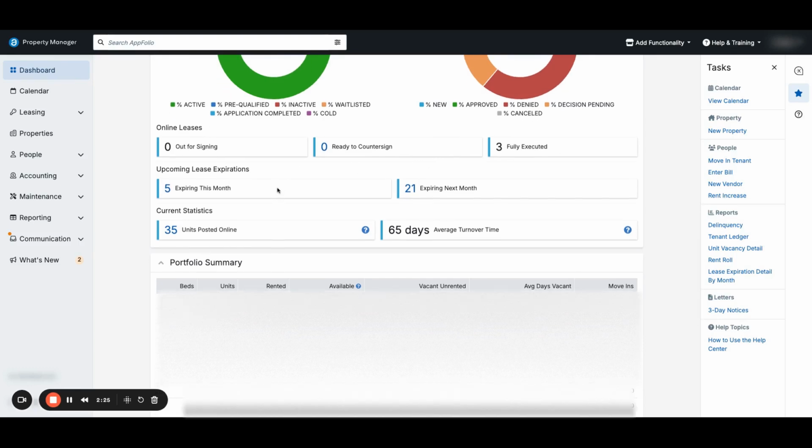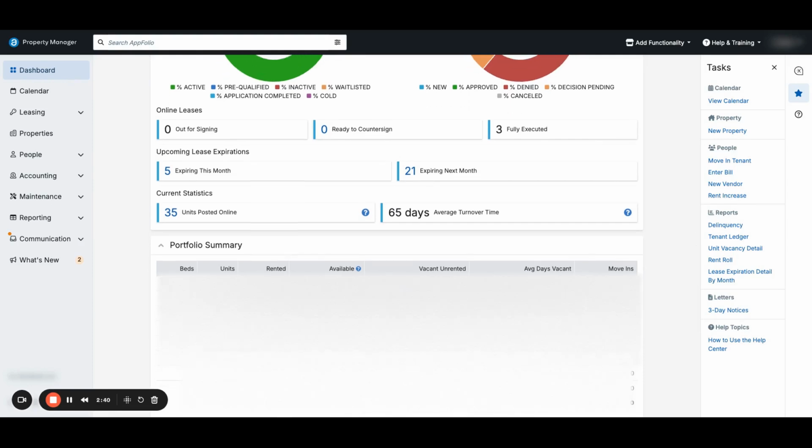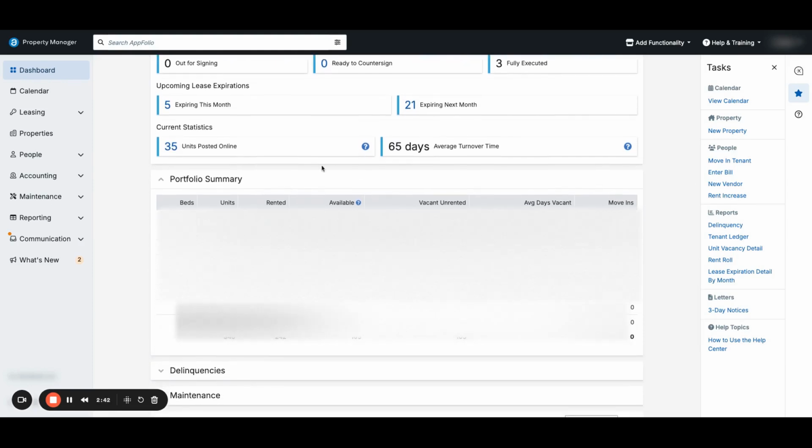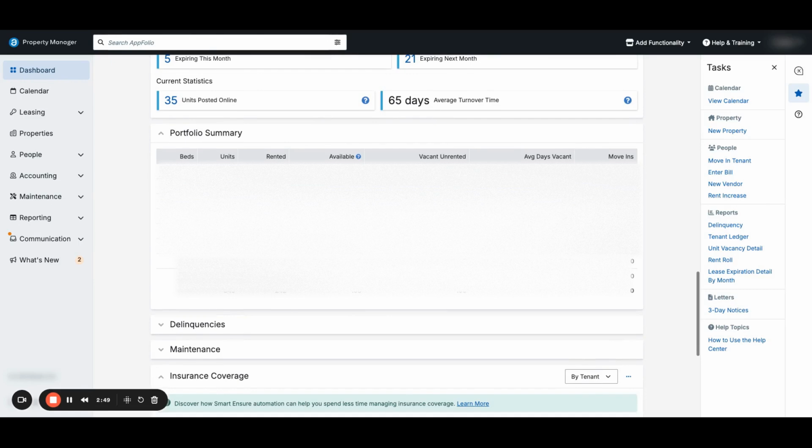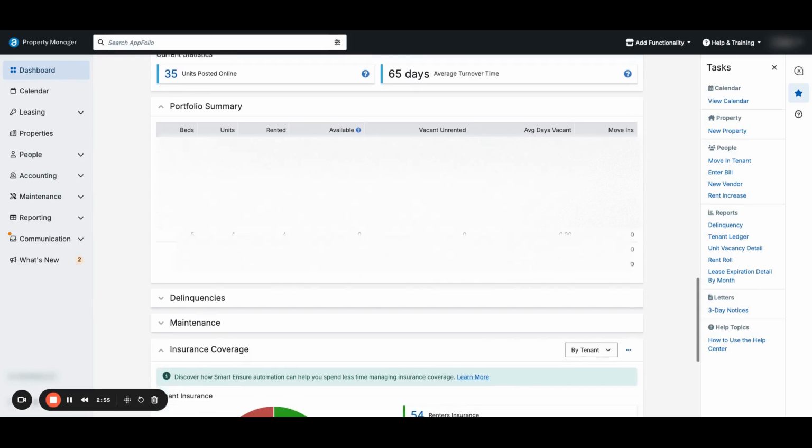You will also be able to see the lease expirations, basically the lease renewals. This month we have 5 expiring and 21 for the next month, so we have to send lease renewals. You'll also be able to see the current status of all the units, how many are vacant, how many are online, how many are turned. You'll also see the average time it takes for us to turn a unit.